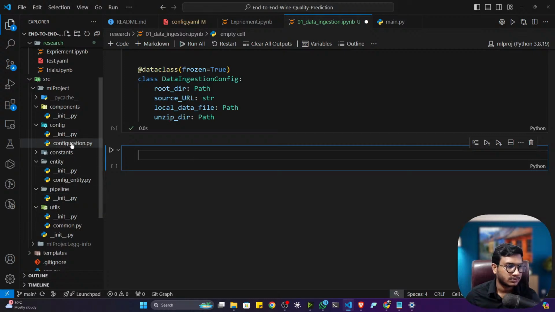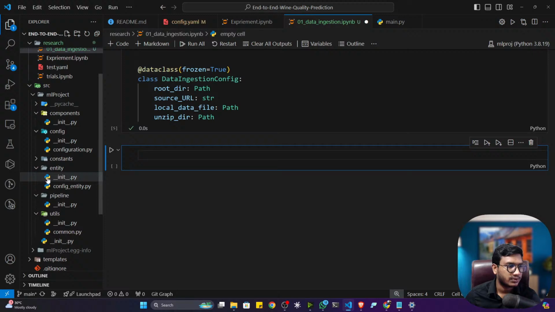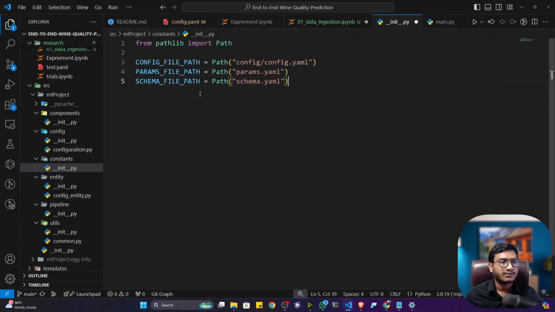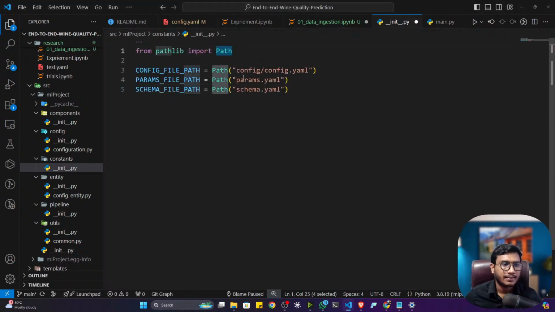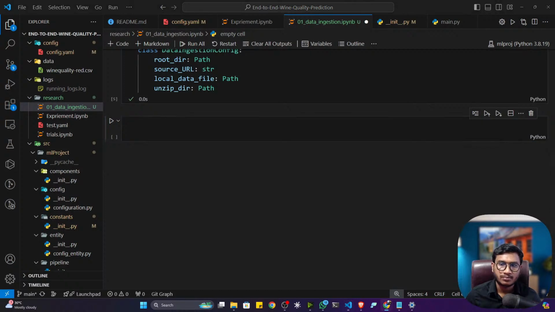But before that, I first have to read all the YAML files. So for this, I'll open the constant folder. Inside that I have one constructor file. Inside the constructor, I return all of my YAML file paths. You can see with the path library, I'm returning all the YAML file paths one by one. This is what I need inside my data ingestion. Now let me import all of them.